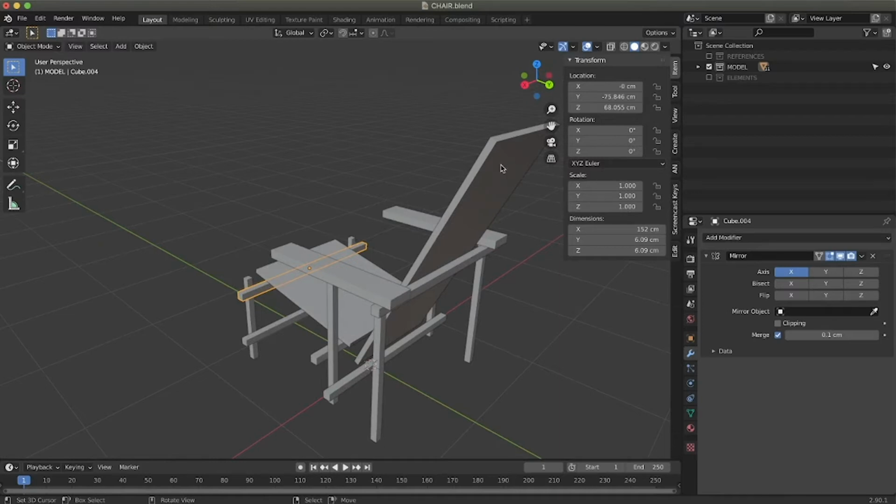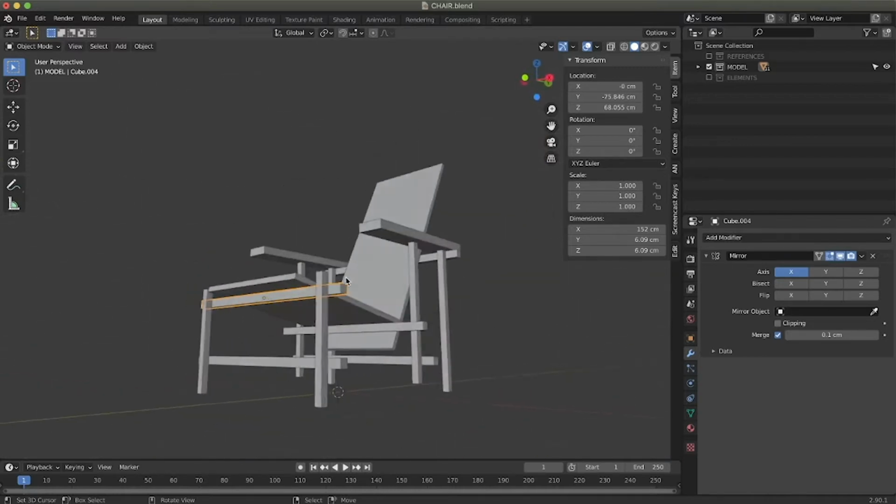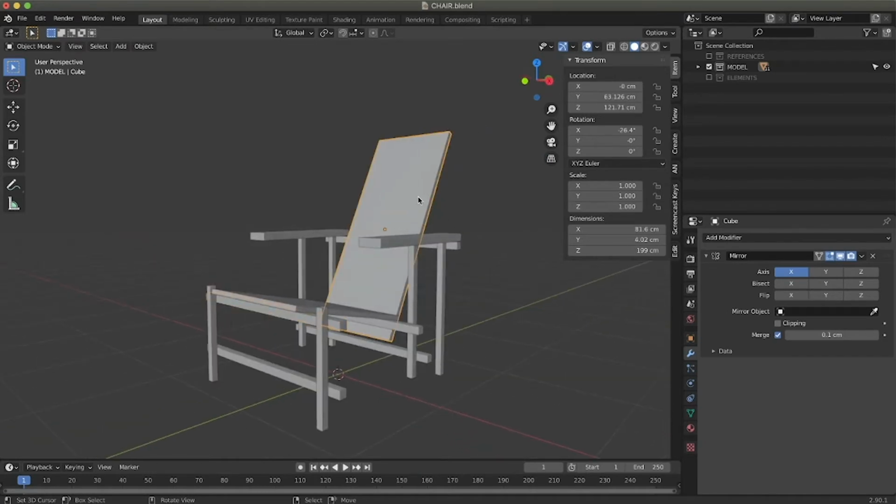The first thing that you notice is that the edges are extremely sharp. If you put your hand on such a sharp edge, you would cut yourself. So what we want to do is smooth them a little.